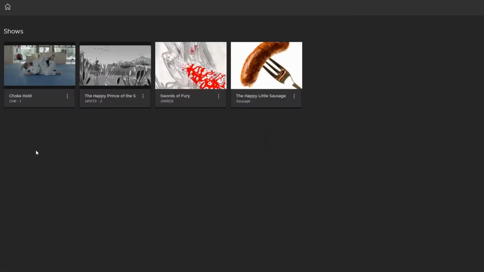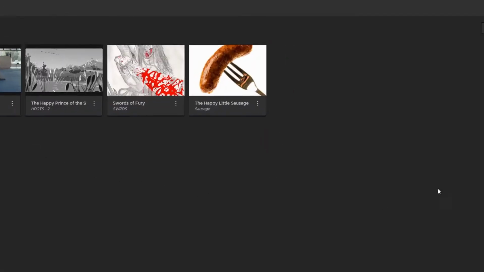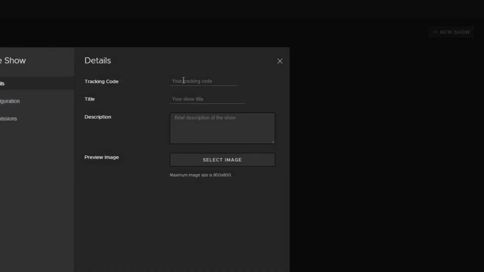When you log into the Flix client, the homepage displays the shows you have access to. Let's set up a brand new show. A tracking code is a unique ID that you use internally to keep track of shows. Sometimes it's a code word or a production number, whichever fits best with your company's naming conventions. Here you can write the show title, log line, and select an image if you want.